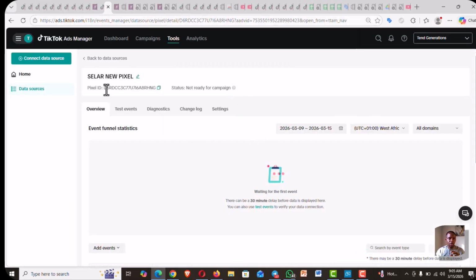All right, so you can now see Seller new pixel. So we have created our TikTok pixel. We have connected or integrated our TikTok pixel to our Seller platform, our Seller store. So now if you want to run ads, you can simply go to campaign.